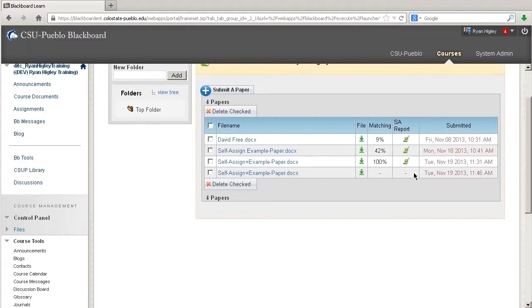So now that you've seen how to create a SafeAssignment, the next tutorial is going to show you how to grade and interpret that SafeAssignment report that you're going to get.